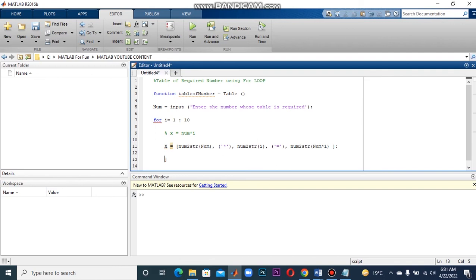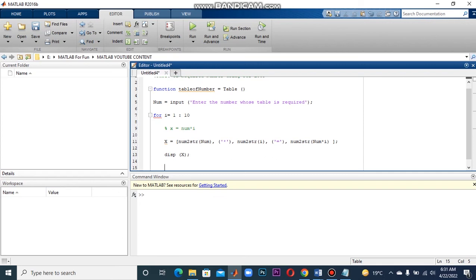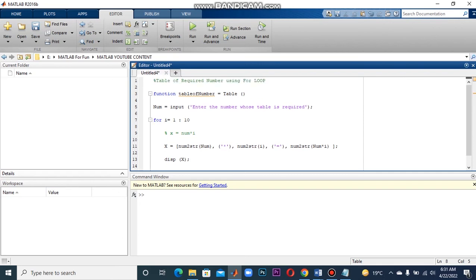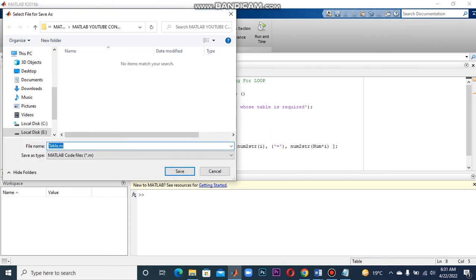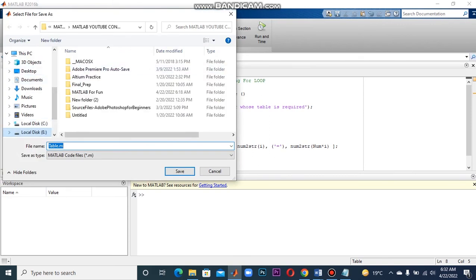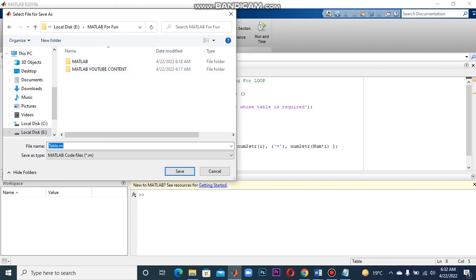Okay, next thing is, we want to just display the value of x, display x. I'll also show you another way to do it, a simpler and easier way, but I first wanted to show you this one. Okay, so let's run it. I want to save it.